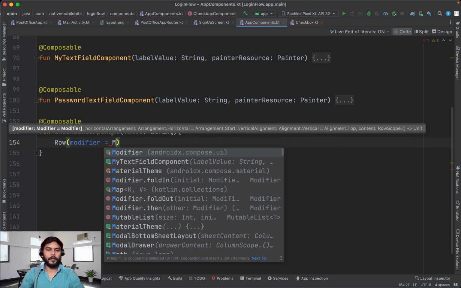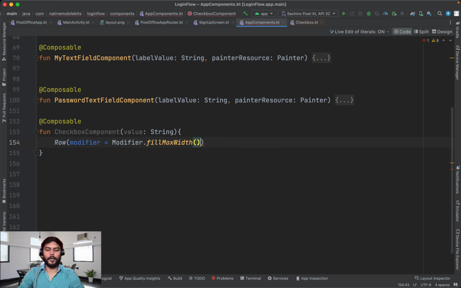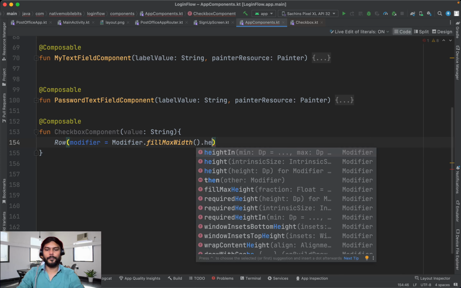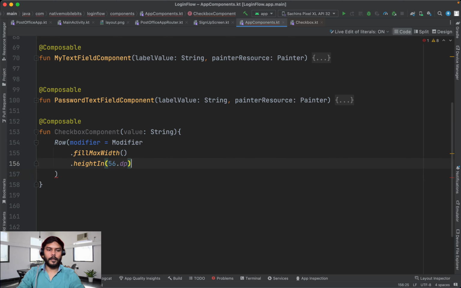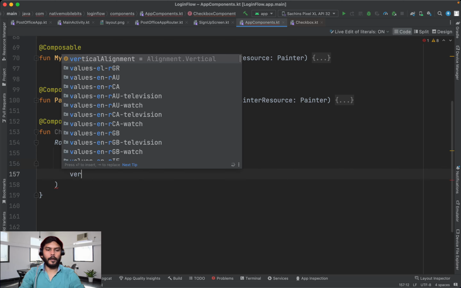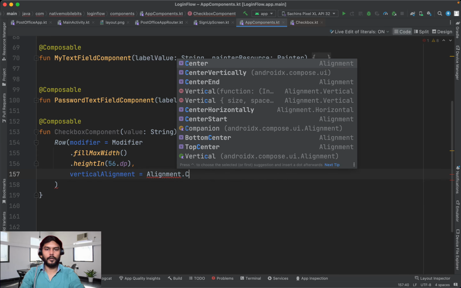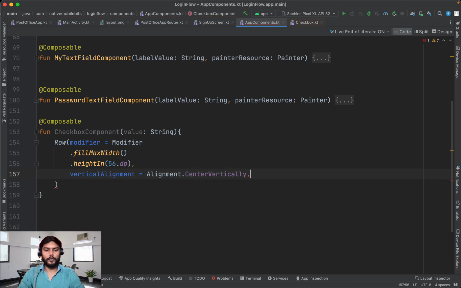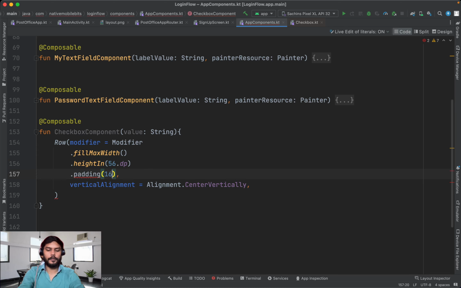So here we'll use one row composable, and inside this we will use one modifier. We will first of all use max width, and then we'll give one minimum height, let's say 56 dp. Let me just take it to the next line. We'll also pass one vertical alignment so that everything stays in the center. We'll use Alignment.CenterVertically. Then we'll also add some padding in the modifier itself. Let's say we add padding as 16 dp.